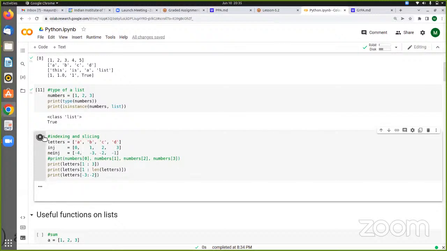Empty set. So now you see, it is printing B. Now if I say -3 to -1, what should it print? B, comma, C. The list B and C.